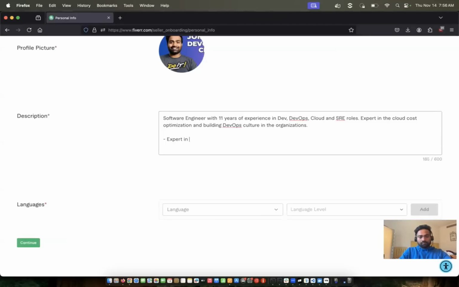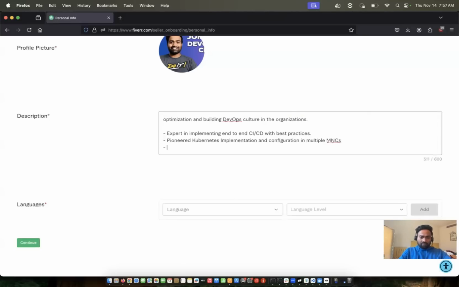Expert in implementing end-to-end CI/CD with best practices. Pioneered, that means in a lot of companies, implemented from scratch. Pioneered Kubernetes implementation and configuration in multiple MNCs. And let me add one more.